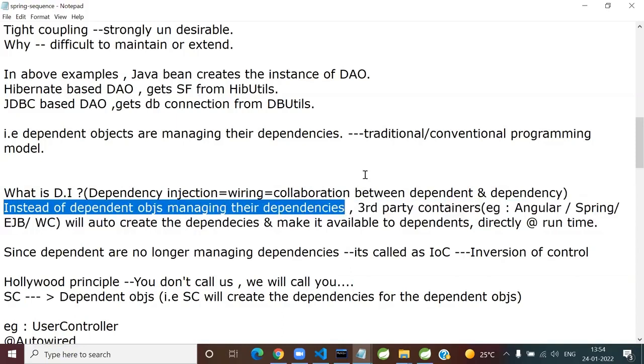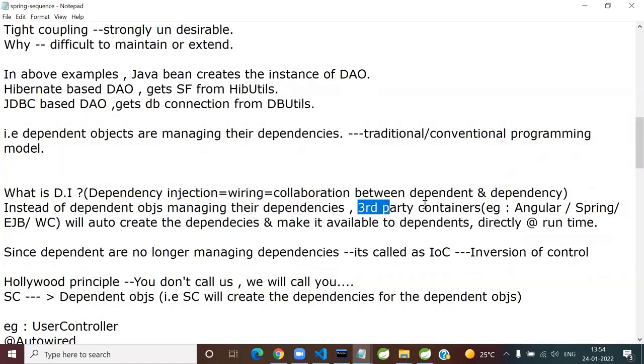Instead of a Java Bean creating a DAO instance, instead of the Hibernate based DAO layer calling Hibernate utils dot get factory, so instead of dependent objects managing their dependencies, who is going to manage it from here onwards? Programmer or a third-party container? Answer is third-party container. I'm not showing you Angular.